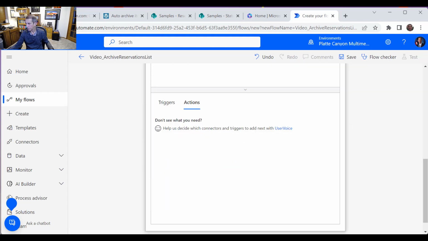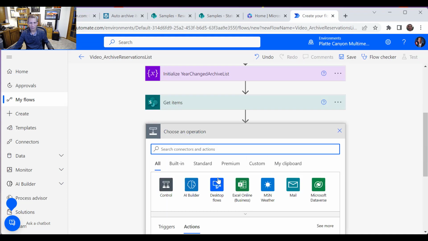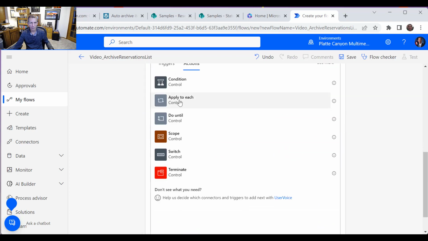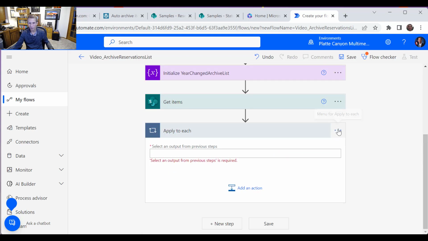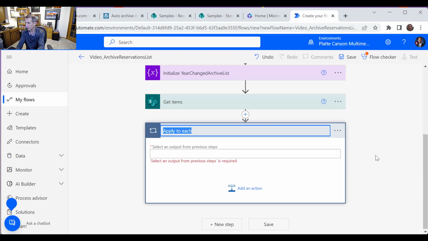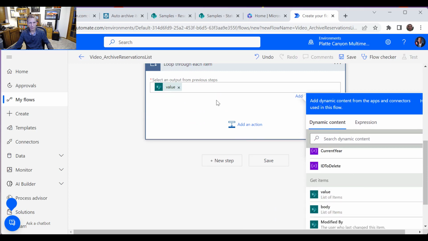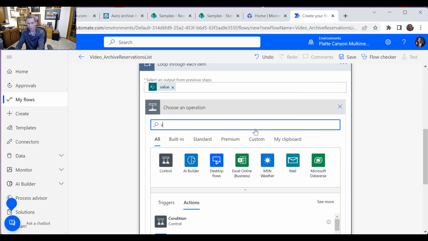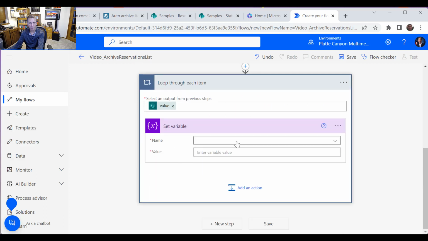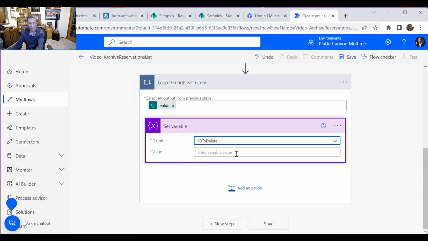And then what we need to do is loop through it. So we're going to hit Control here, and say apply to each. And I like to go ahead and name these as well. So I'm going to say loop through each item. And we're going to grab the value. Notice it's from get items. And then what we want to do is go ahead and set our variable. So I'm going to set variable, and I'm just going to grab that ID to delete.